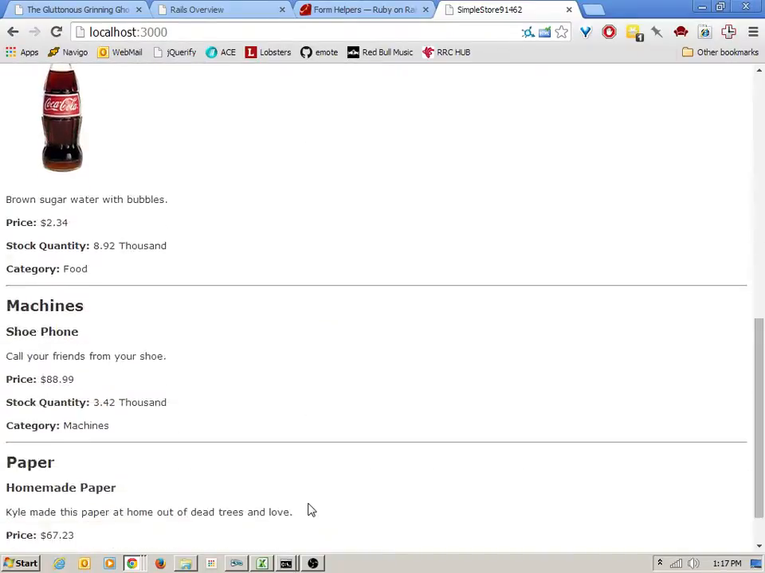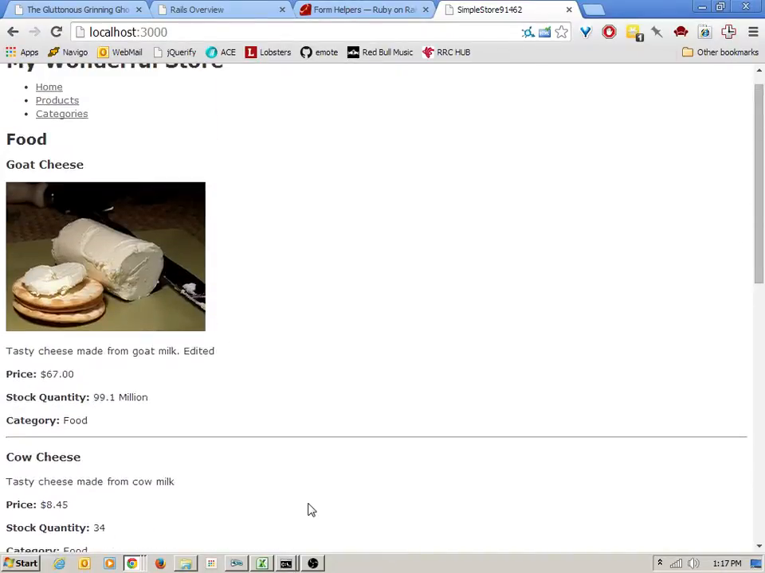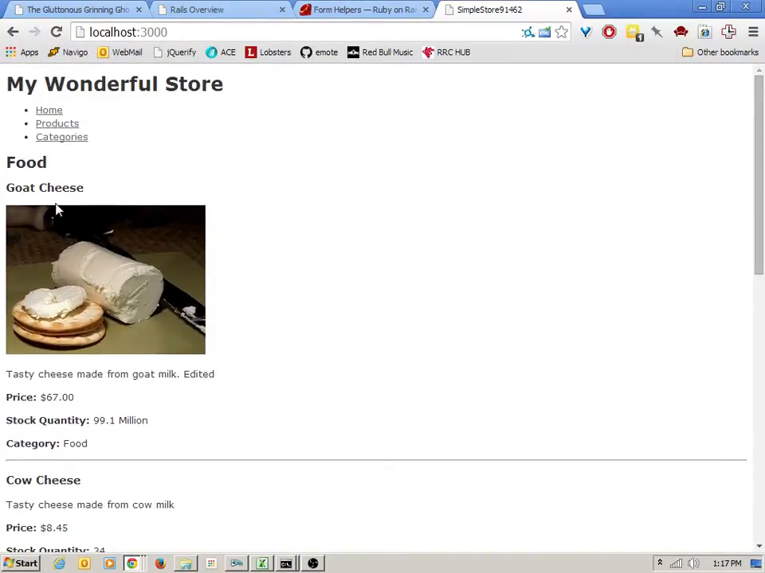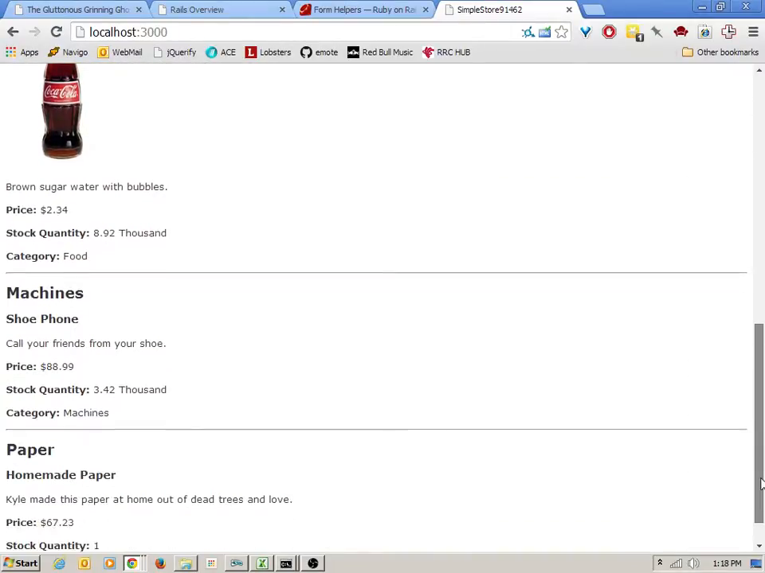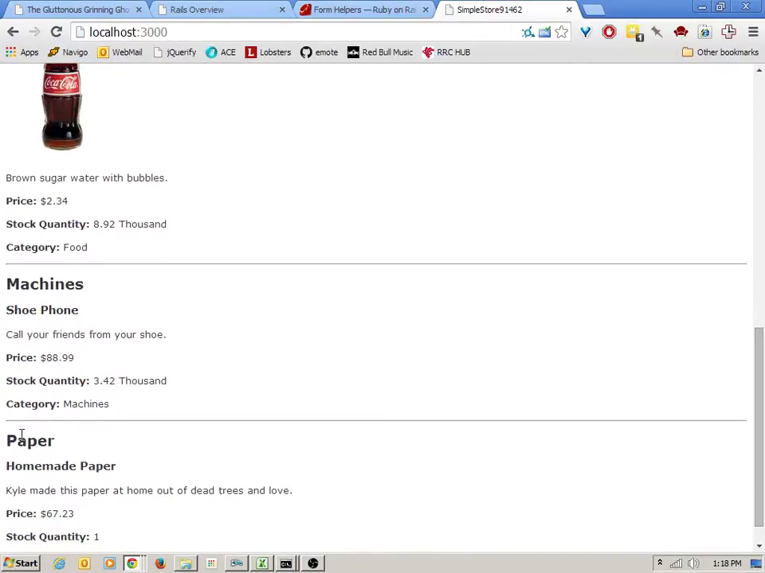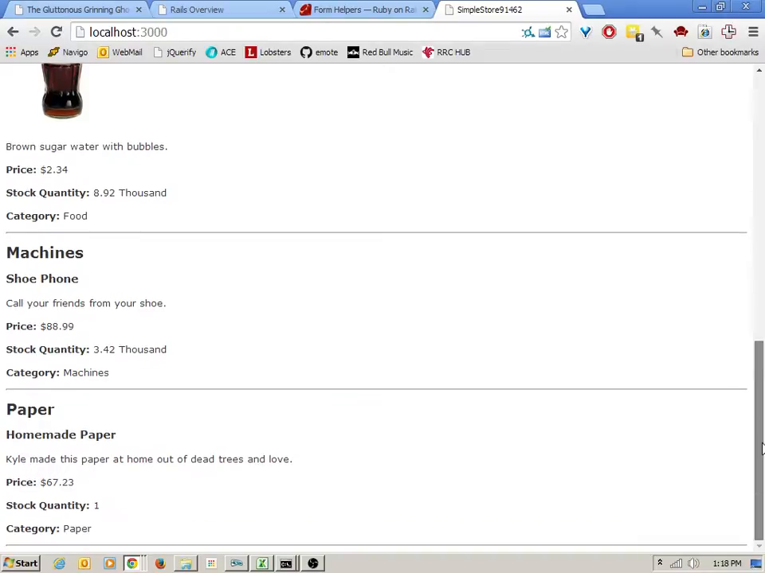Just remember, it's basically a list of products. They're categorized. So if you remember, we made that controller, which was a store controller, which is our route, and it's listing categories and then the products within those categories. So we have food and then a number of products, machines and then one product, and paper and another product.